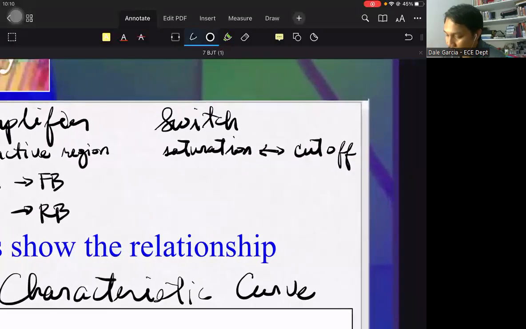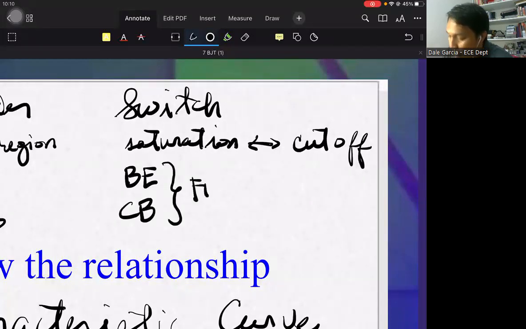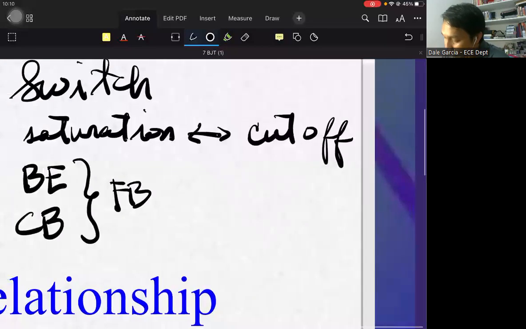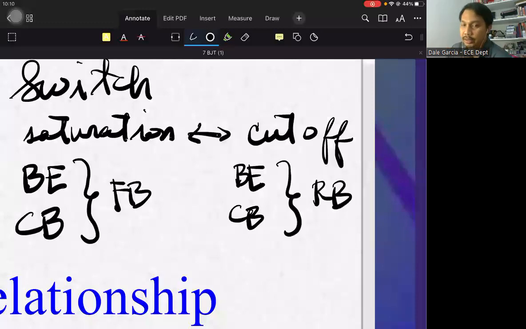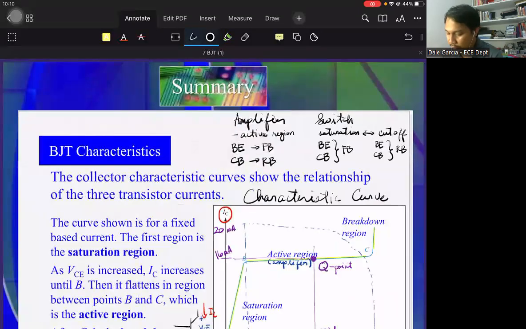Now for the switch, or the transistor as a switch. In the saturation region, for a transistor to be in the saturation region, we need the base emitter and the collector base regions both to be forward biased. Whereas for cutoff, both base emitter and collector base are reverse biased. So it's just that simple.